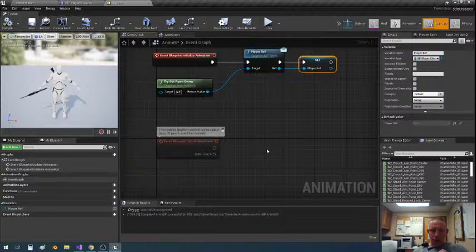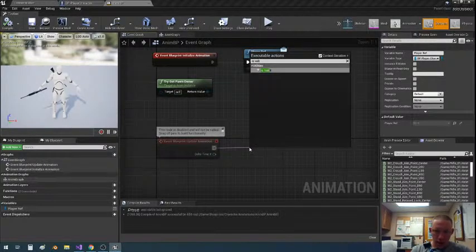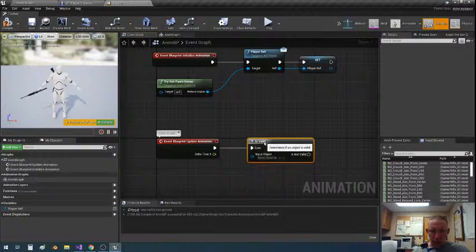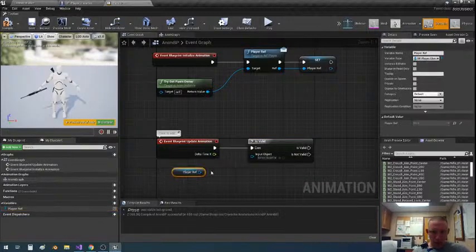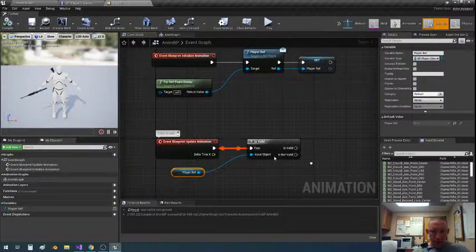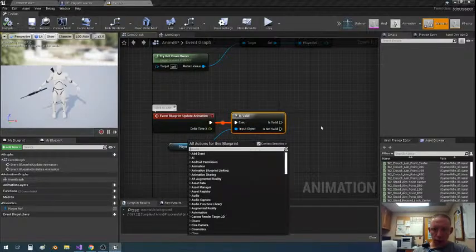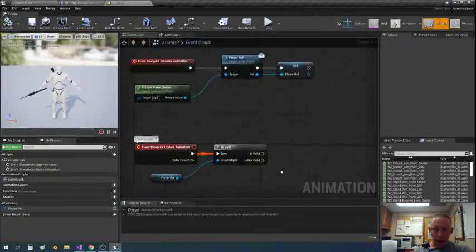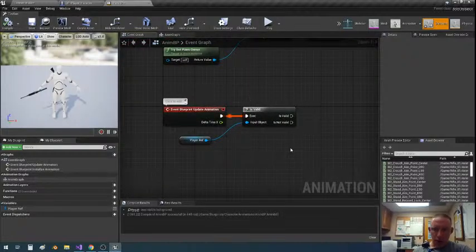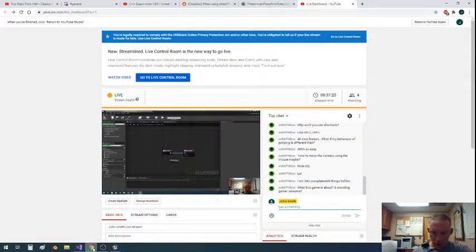The first thing we're going to do, this update animation gets called every single frame because it runs off of delta time. So what we're doing is an is valid check here. We're going to drag our player ref here and hook it up. As long as there's a valid reference to this character, all this script that runs off of here is going to run. Think of it like a safety check. You don't have to put this is valid check here, but trust me, you want to.